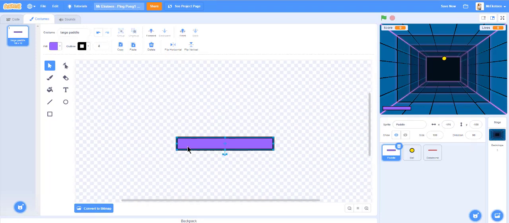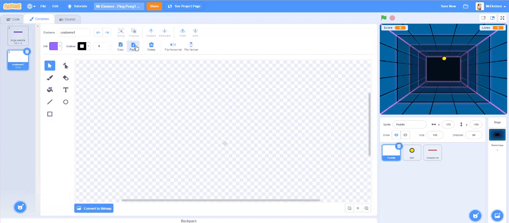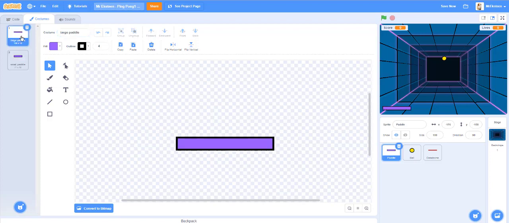Okay, so the first thing we are going to do is create another paddle. When we go to costumes, you can see you can create another paddle. We're just going to go to the first one, duplicate it, or copy and paste it, and make it a lot smaller than the original one. Rename it please to small paddle. The other one is going to be large paddle, which you should have done, or should have been renamed already.